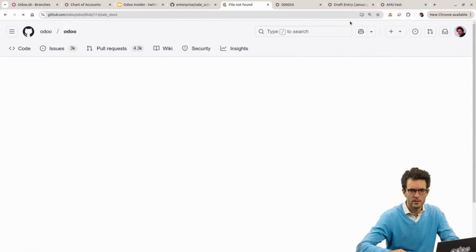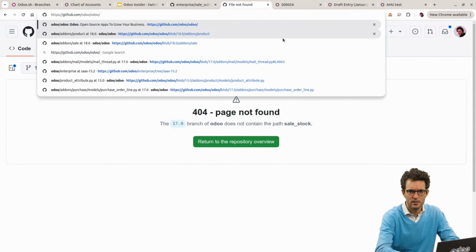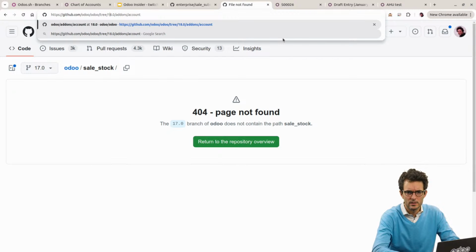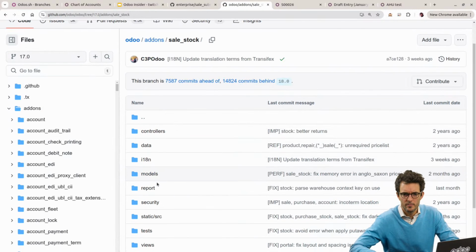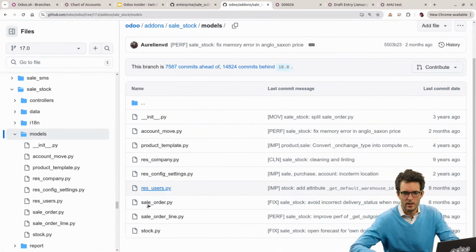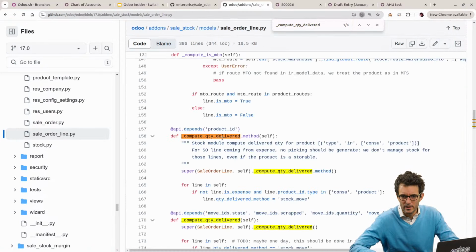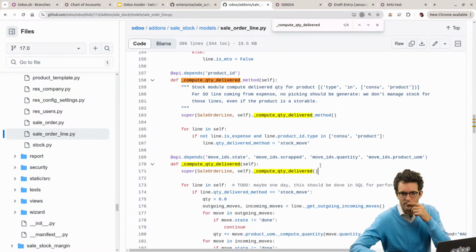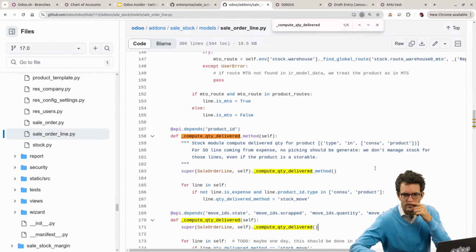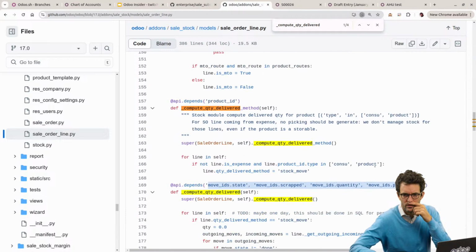Let's try this. It's not there. Yes, it's different the way to navigate it. Yes, not 18, 17, and then sales stock. Yes, that's the one. Let's try to find if we have something in sale order line. And yes, okay. There we say it's, okay, there are different things. Here the state move. Okay.